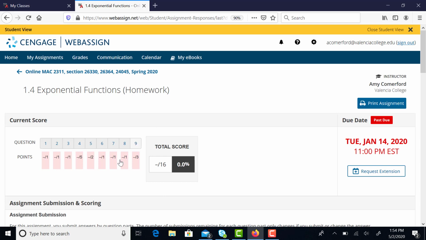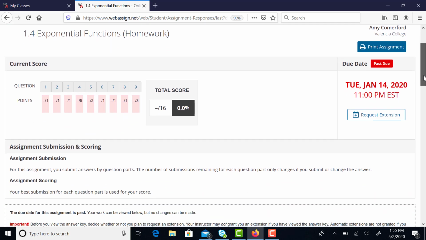You will be able to tell what your current total score is on this assignment. You can print it out if you'd like to take a look at it. The due date will be listed here for you. And then you can also request an extension. If you need to request either an extended due date or you need to request additional attempts beyond the 5 that I already have set up for you, you would do it through this. You would request either one of those through Request an Extension. That'll send it directly to me.